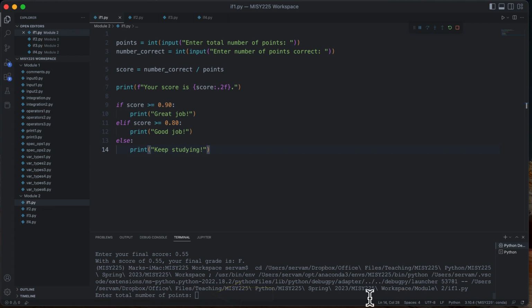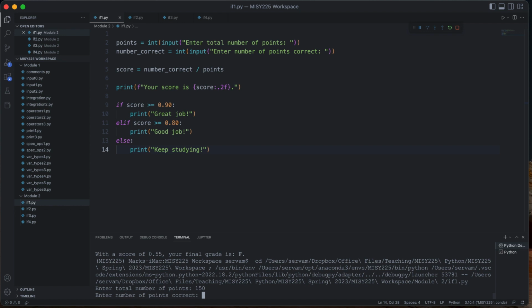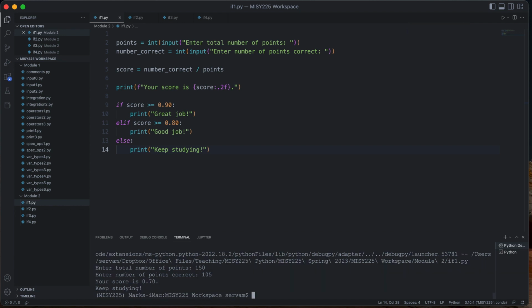Enter the total number of points. Let's use the example that we had in the PowerPoint. We'll say 150, and the number of points correct was 105. You'll notice the printout is keep studying, because the percentage was lower than the needed 0.8.